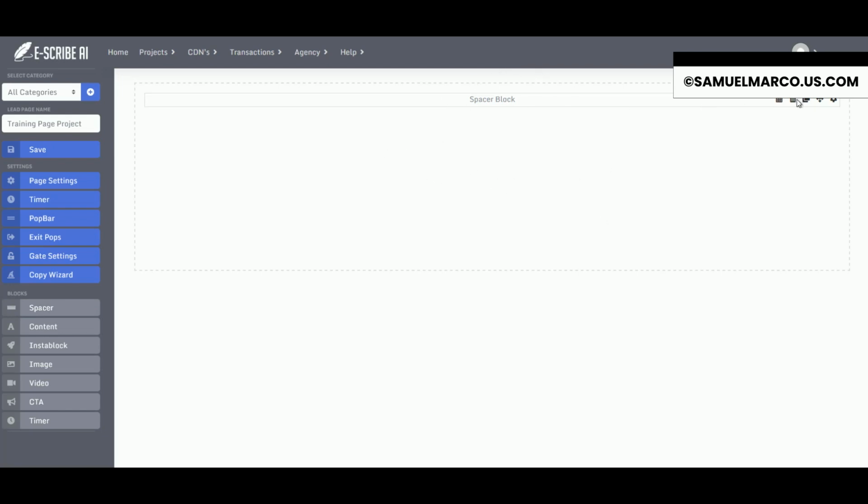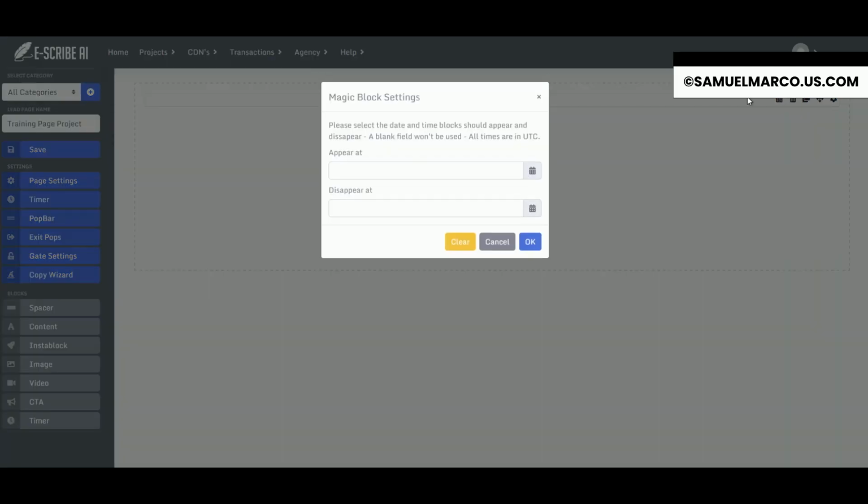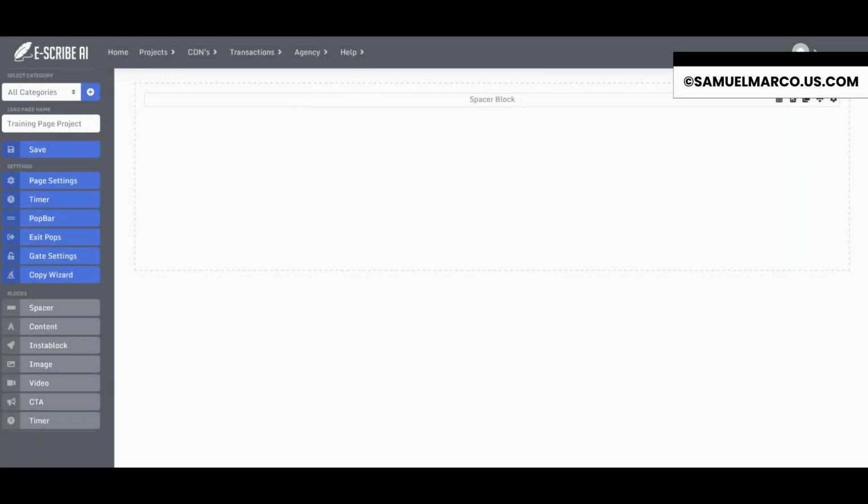All blocks have a series of icons here. The first one is the calendar icon. This allows any block to appear and disappear at set dates and times. So you could have a pre-sale countdown for your book that appeared at a certain date and automatically disappears after you want the book to be live, and the rest of the page you could tell it to hide initially and then appear at a certain date.